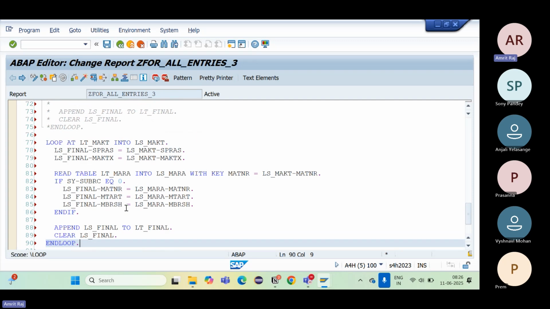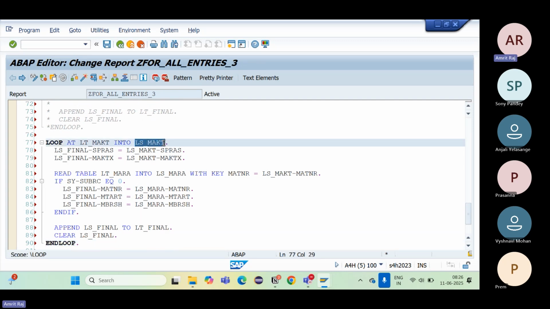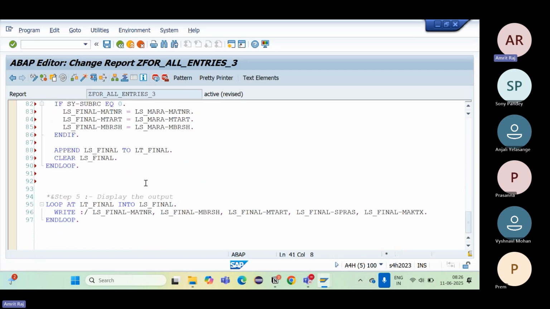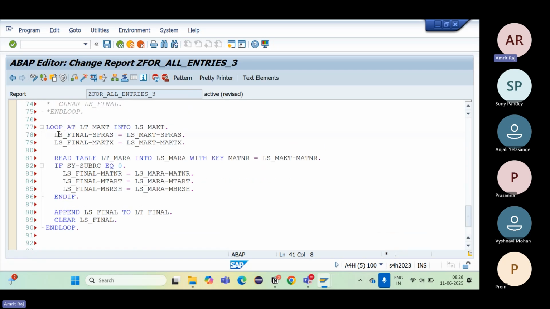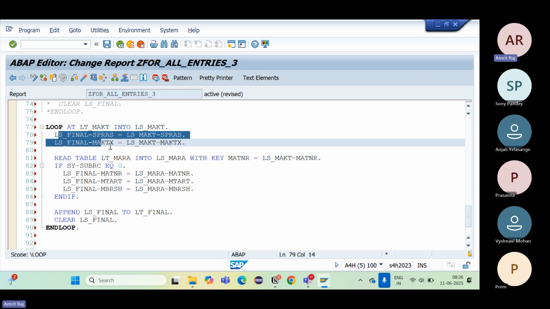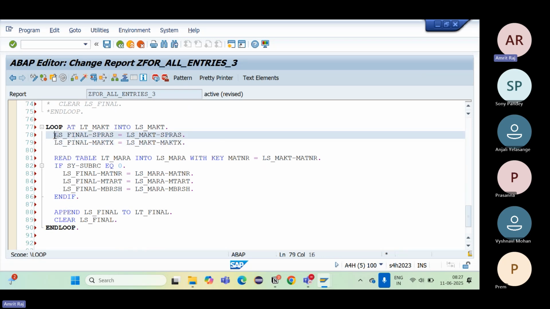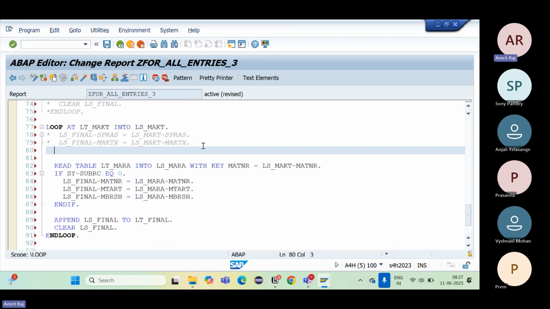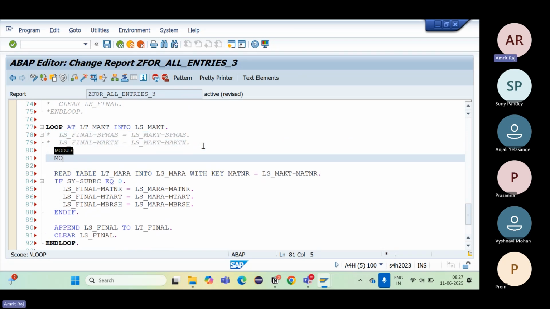What is the meaning of move corresponding? This MAKT has some records. Suppose in this case, we have only 2 records. So it was easier for me to write each column and transfer it. But when we have like 10, 15, 20, 30 columns, it will become really difficult. So move corresponding is like a shortcut. We can just go for it. Move corresponding LSMAKT to LS final.